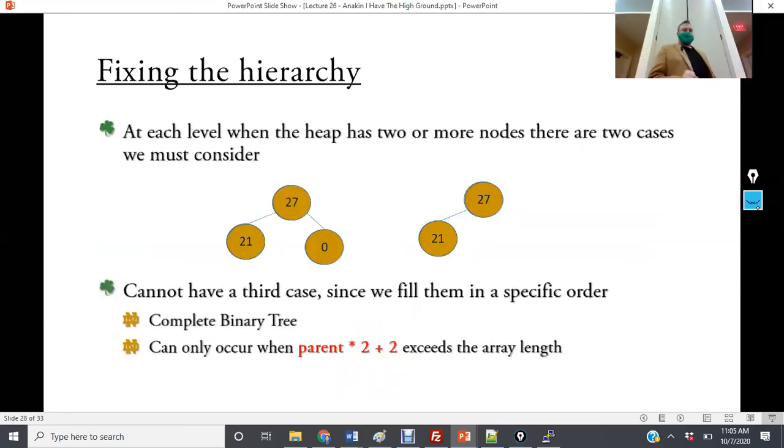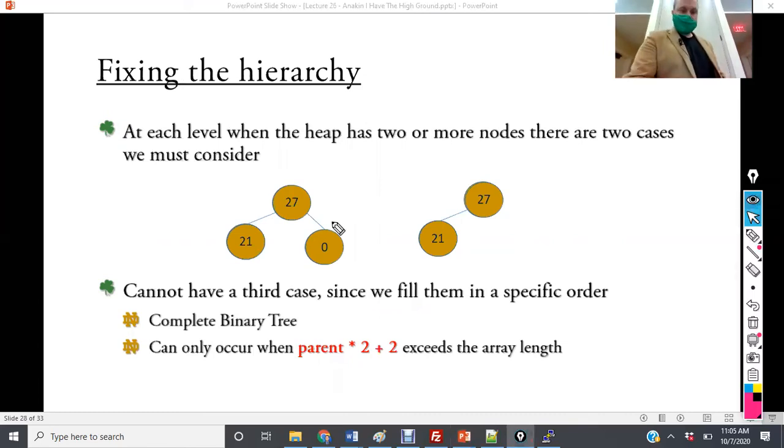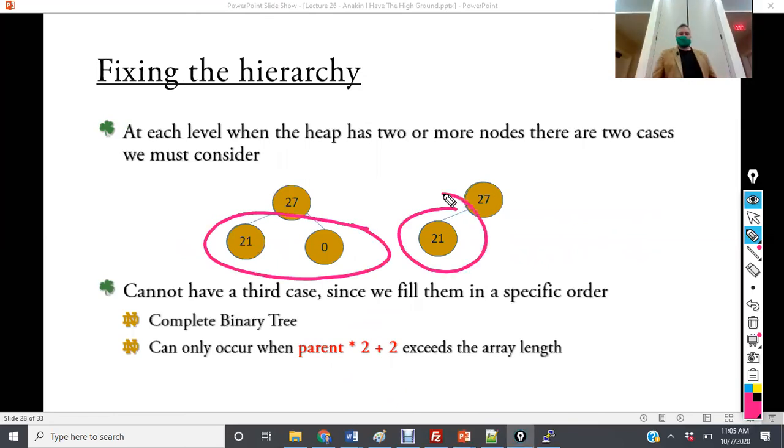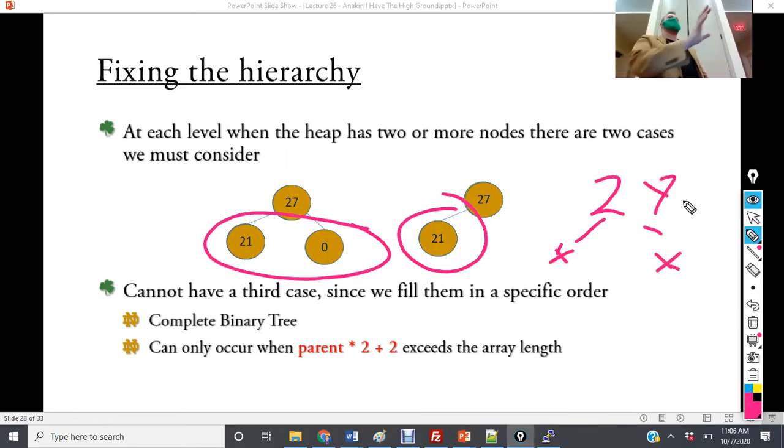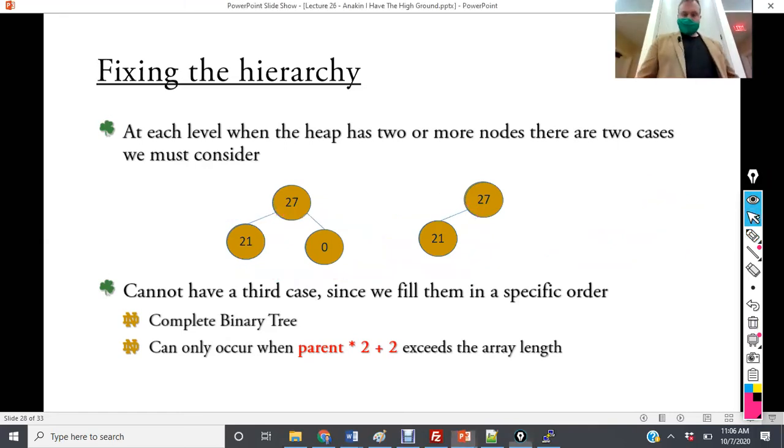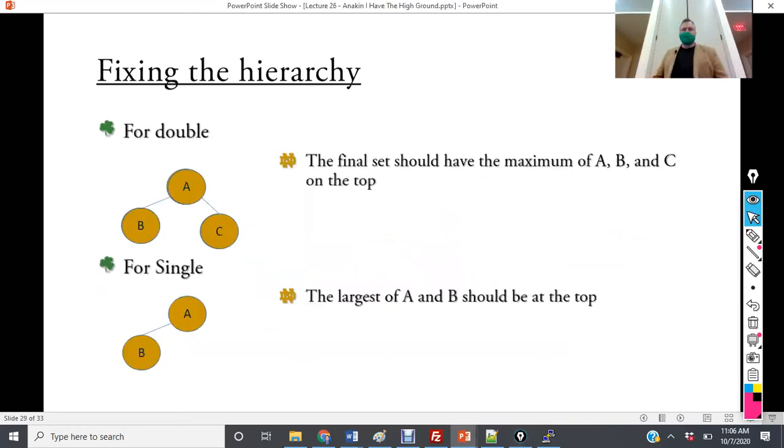So at each level, when the heap has 2 or more nodes, there are 2 cases we must consider: one where we have both values, and one where we have 1 value. And since we fill them in a specific order, we're not going to have null pointers because we're using the dynamic array. That can only occur when parent times 2 plus 2 exceeds the array length. And so for a double, the final should have the maximum of A, B, and C. And for a single, it should have the maximum of A and B.